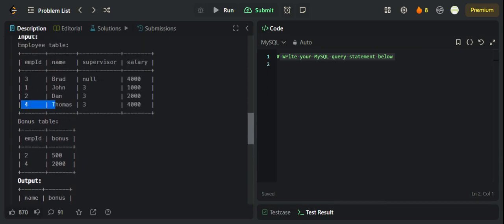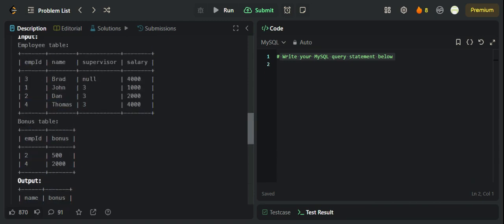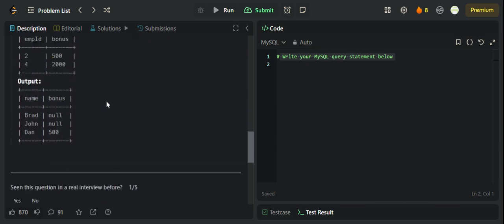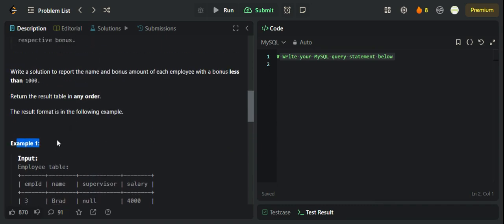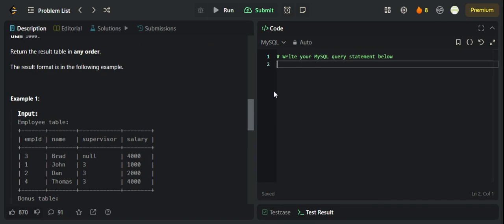And finally, in our Employee table, we check employee ID 4. Since 4 is getting a bonus of 2,000, we have to neglect this guy, and that's why Thomas, whose employee ID is 4, is not in our output. So that was the explanation for our example 1. And now let's get to the coding part.